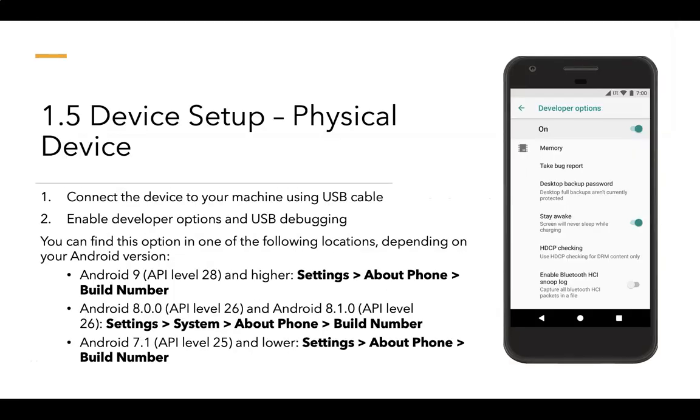And to set up and prepare a physical device, as a first step, you just need to connect the device to your machine using a USB cable, then enable the developer options and USB debugging in your device. And to enable the developer options, you can find these options in the following location, depending on your Android version.